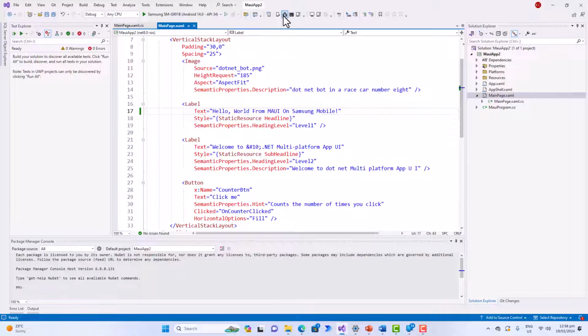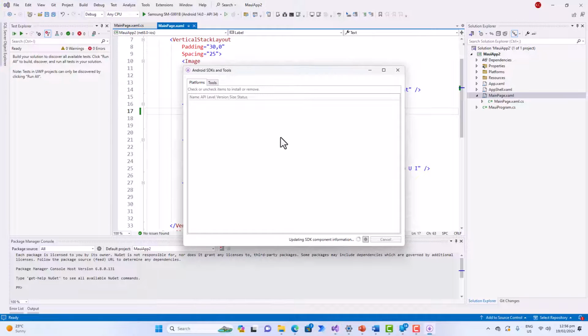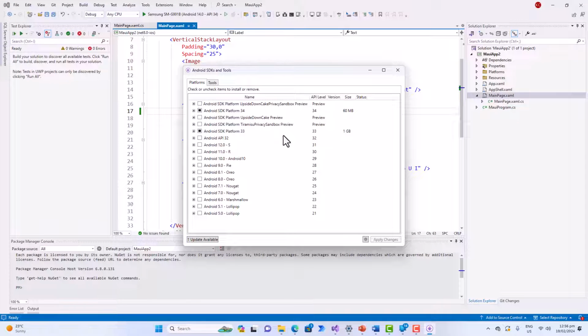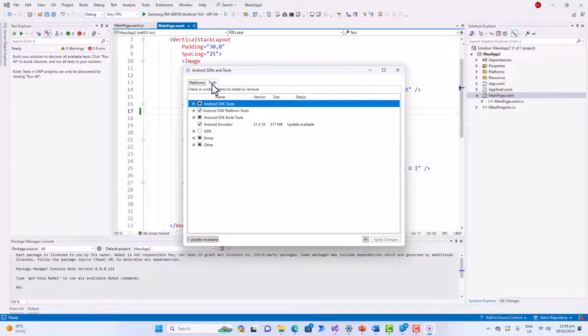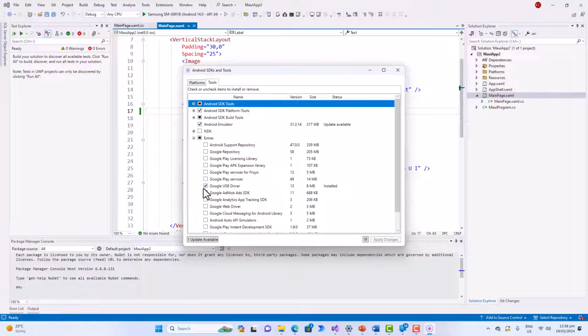So what I did was open Android SDK Manager, okay, and click on yes. And then in this Android SDK Manager, on this tool, you can see there are some extras. So this is the Google USB driver. It was not installed earlier. Now I have installed it. Okay, so it is all installed.